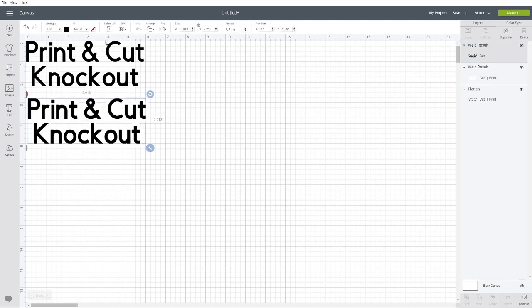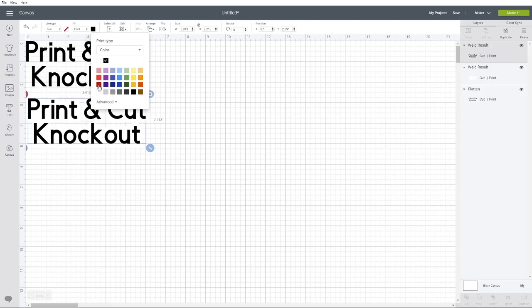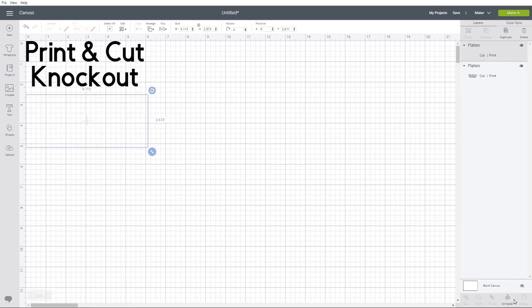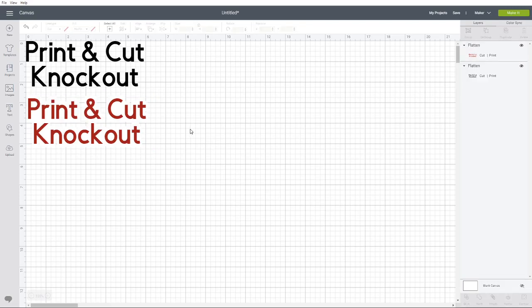But a proper way of doing it is actually to print and select your color. I'm going to choose red, and I'm going to select the layers, and then I'm going to flatten. Okay, so now we need to attach them again. Okay, that was a long detour. I did not expect the pattern to cost money like that. Now let's go make it.